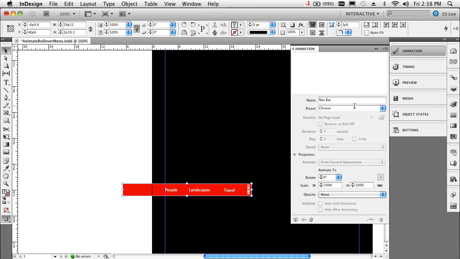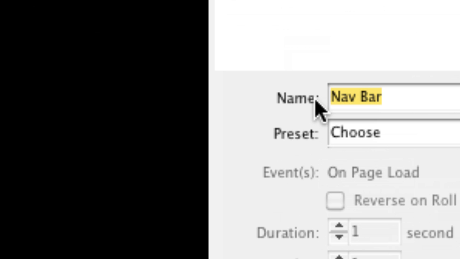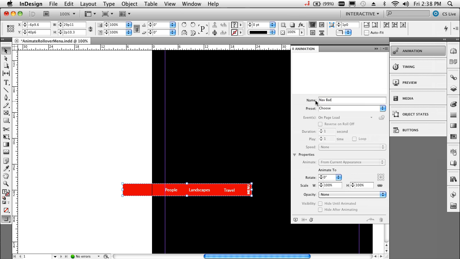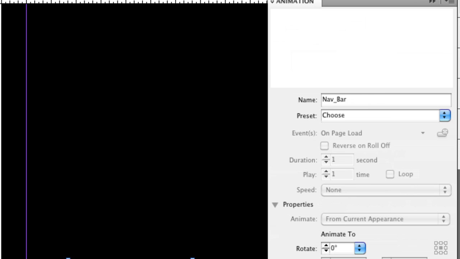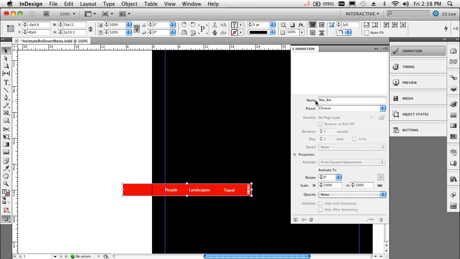So I'll go to my animation panel, and I've named this group Navbar. You should get into the habit of naming your objects so that you'll be able to refer to them later on as you animate things. And also try to avoid things like spacing that may screw up when you go out to Flash or export this document. So just keep your names simple, keep them generic, with no extra spaces or funny characters.